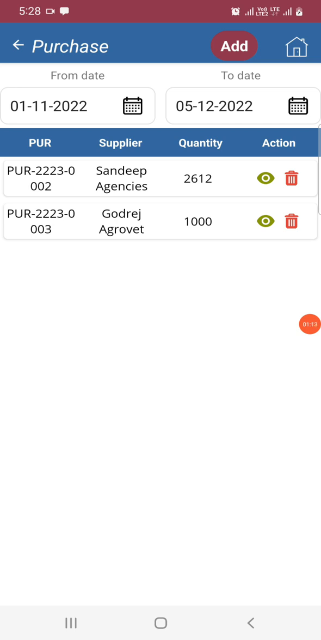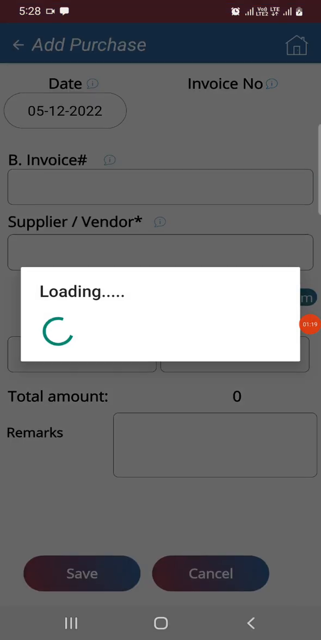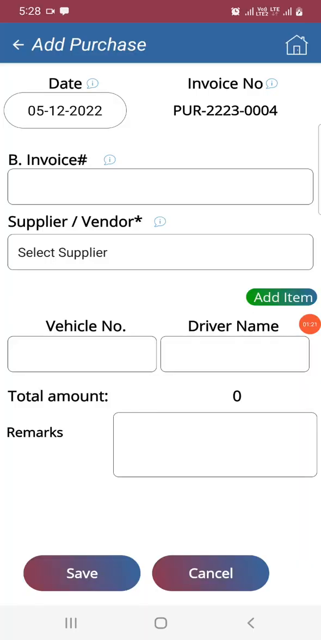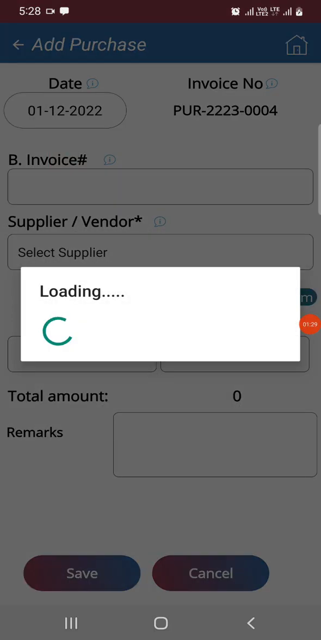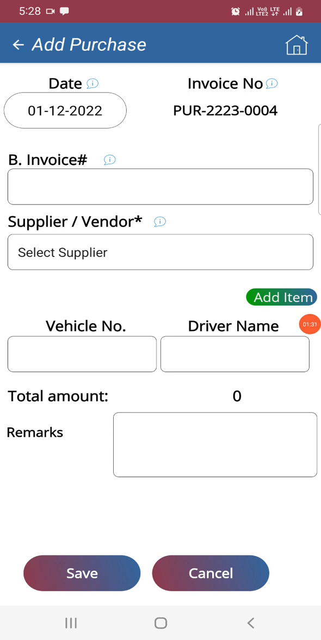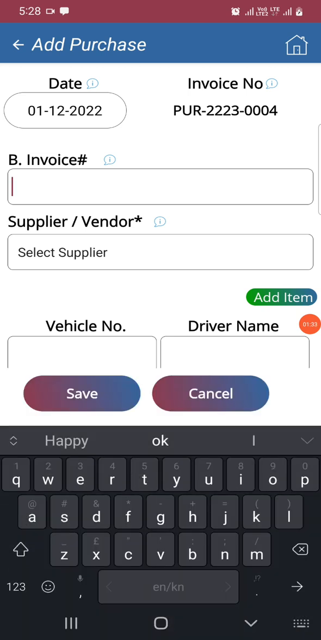So now I want to have some more purchases. So I will go to add here. I'll click on add. So this add purchase page will come. The date is there. So what date you want to purchase, that date you have to select here. This is the invoice number, this is the book invoice number, which is manually entered in your book or somewhere, so that has to be entered here.